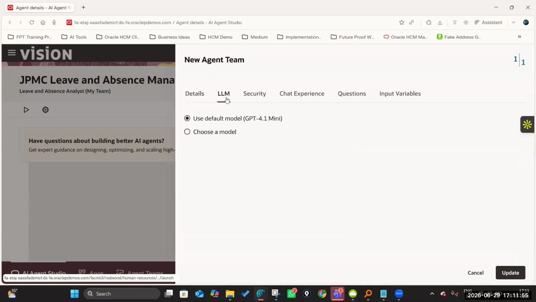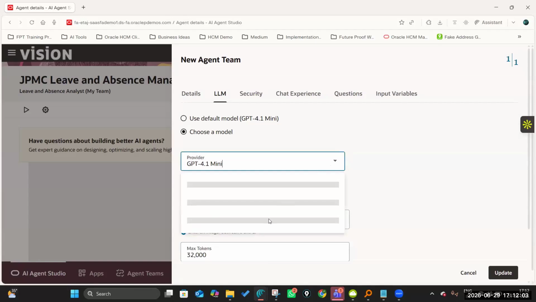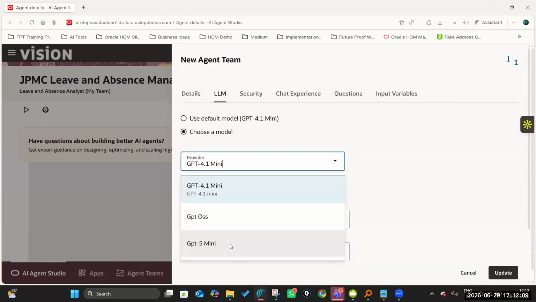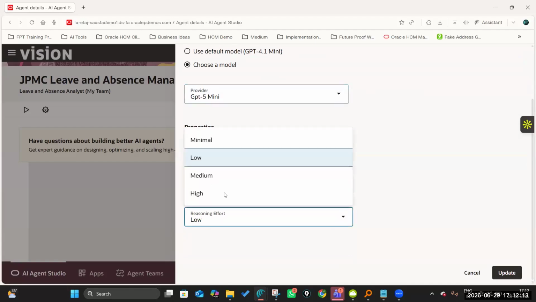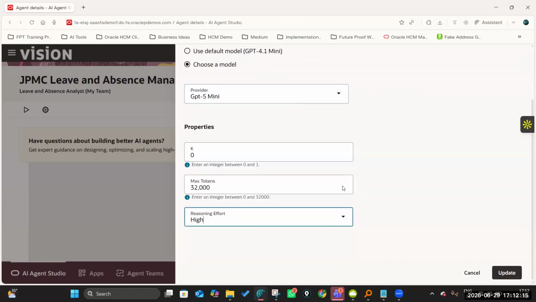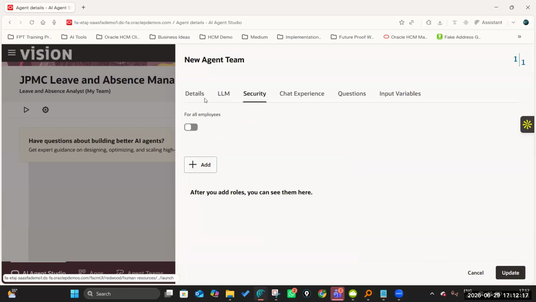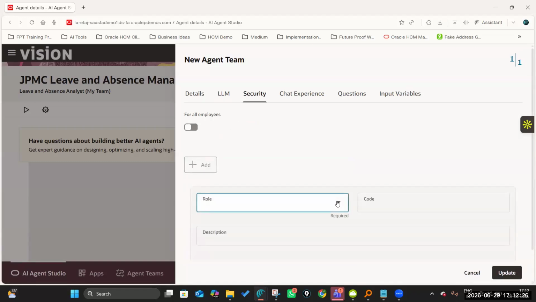Now the important one, the large language model. Which large language model are we going to use here? I'm going to select the latest, ChatGPT 5 mini, and reasoning effort, making it high. Security: this AI agent will help only managers, not all the employees. So now click on add here.